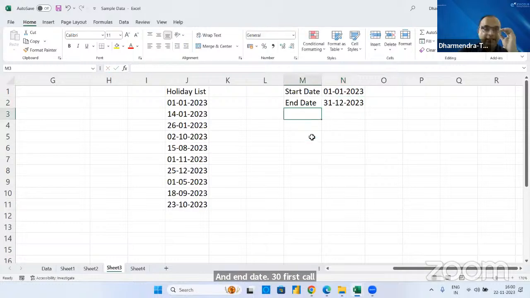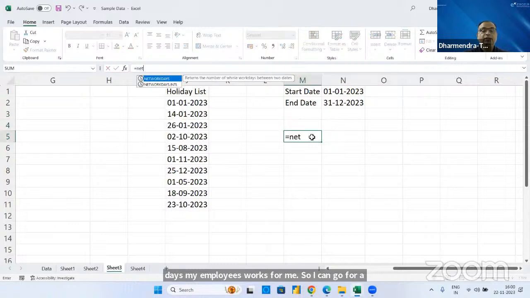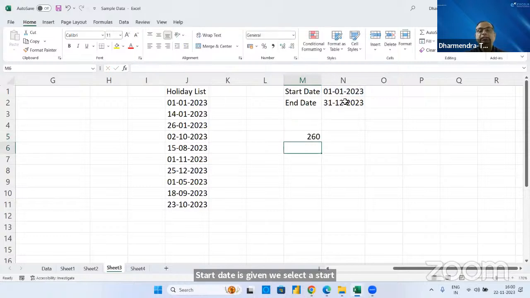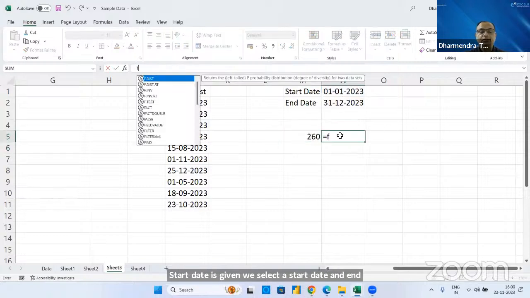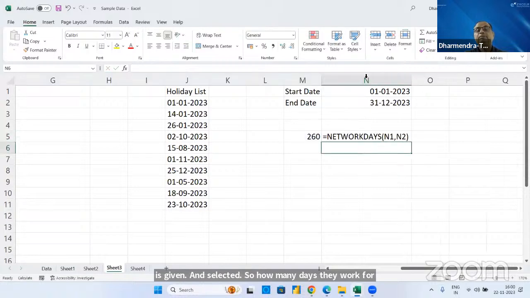So in this entire year, I want to know exactly how many days my employees work for me. So I can go for a function here called NETWORKDAYS. Start date is given. We select a start date, and end date is given. I can select it. So how many days do they work for exactly? Out of 365 days, they work for me only 260 days.